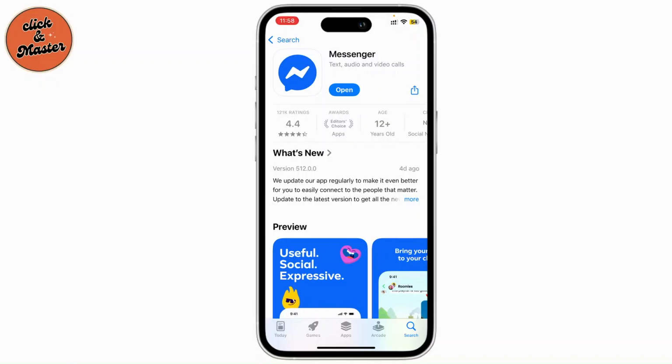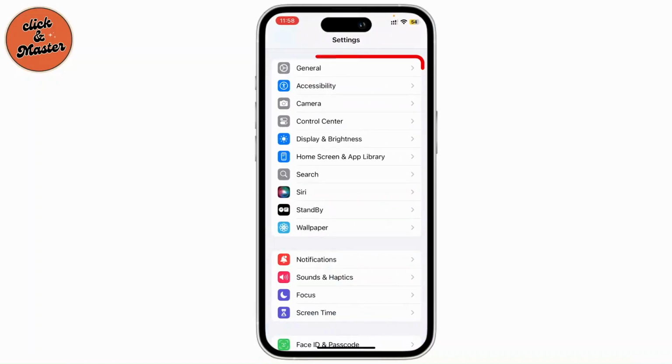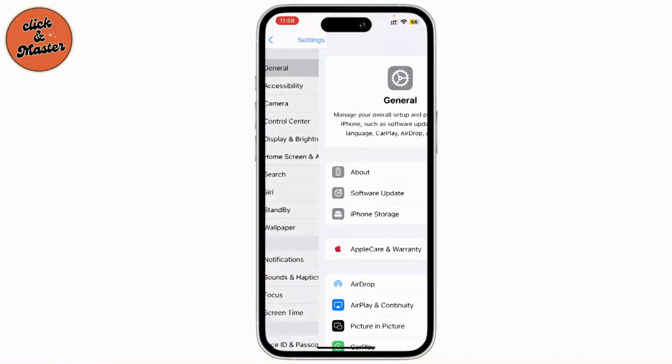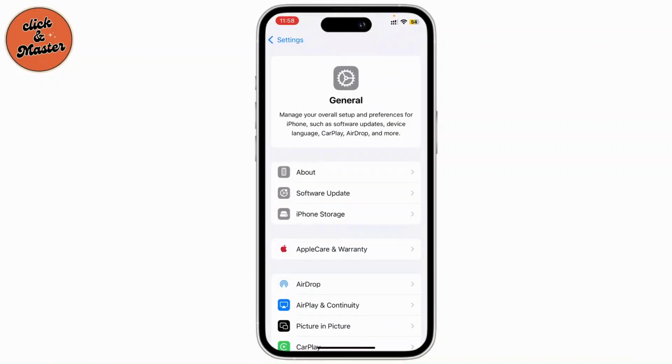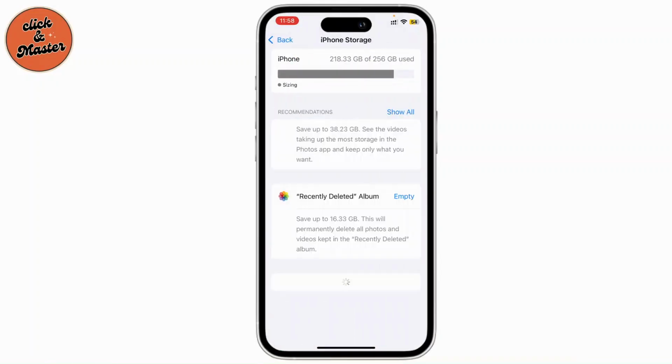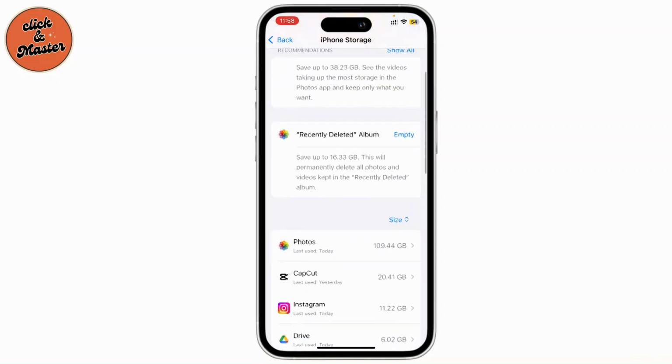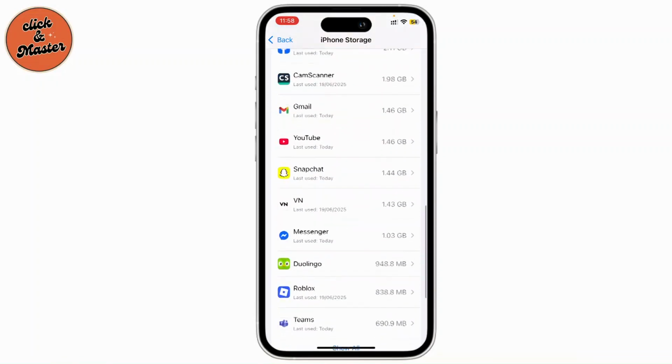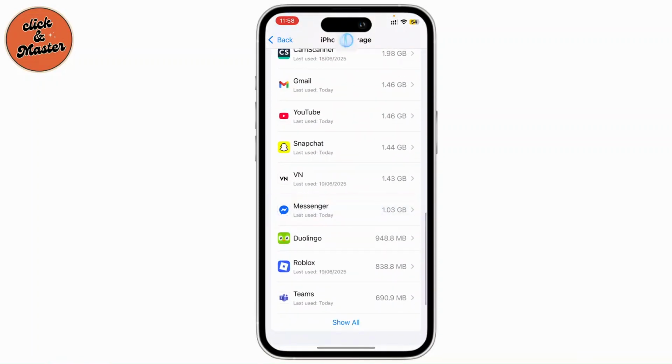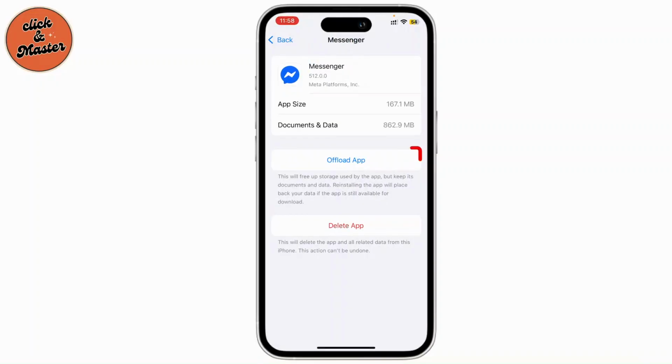Now, to fix it, you need to go to your phone settings and tap on General, then tap on iPhone Storage. Then scroll down until you find Messenger. Once you find it, tap on it, and here you'll be able to see Offload app. When you offload the app, Messenger will be deleted. However, the data won't be deleted.